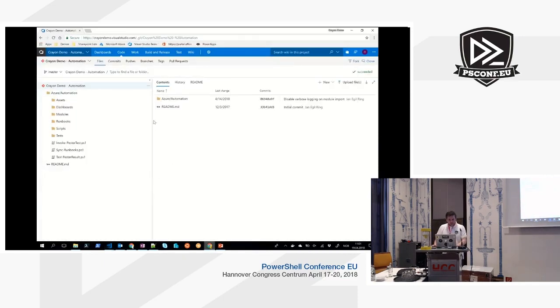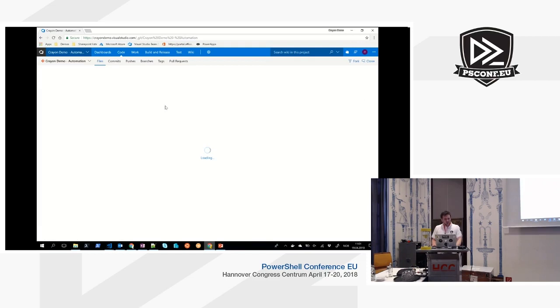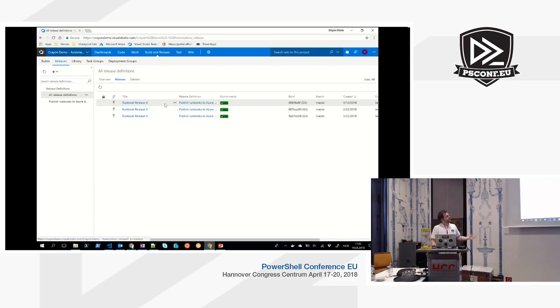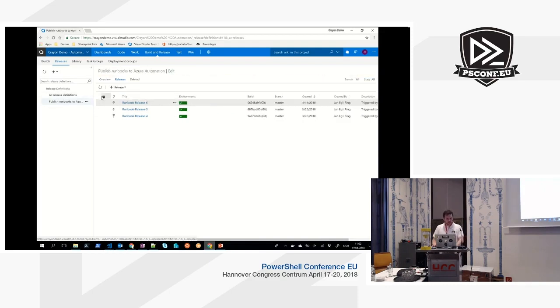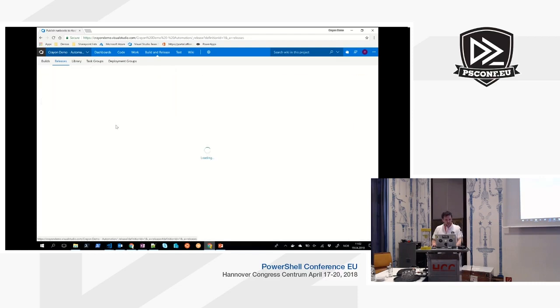Back to VSTS. The next thing I wanted to show you is the build and release. Builds is typically something you are using when you are building software and you have to compile it into a DLL or executable, for example. But in this case, I'm just using the release feature to deploy some Azure Automation runbooks into Azure Automation. But this could be the deployment of a PowerShell module to an internal PowerShell gallery, or any other scenario you might have. So here I have a release definition called publish runbooks to Azure Automation. You can go and edit it to see how it looks.